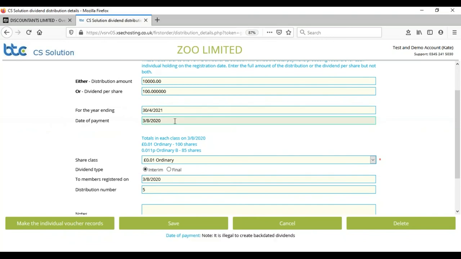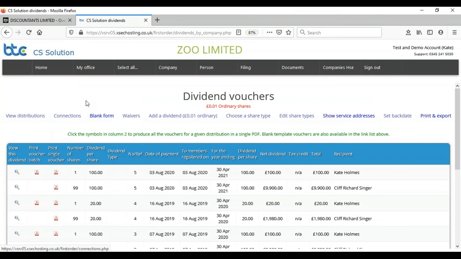Essentially, a punter comes through the door and says, I want to distribute £10,000. You say, okay, what date do you want your shareholders on? And then you just go for it. So there we are, make the individual voucher records. And that is now done. So there we have all the vouchers for the shareholders, worked out who the shareholders are, how many shares they've got on the qualifying date, and therefore the vouchers and the distribution.